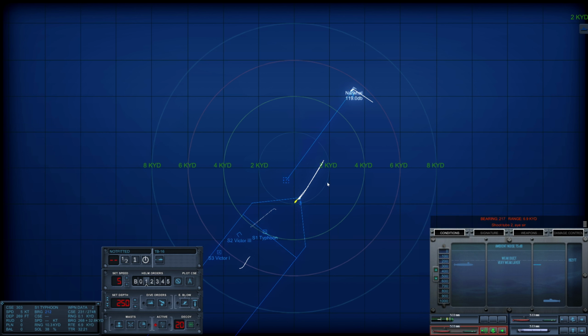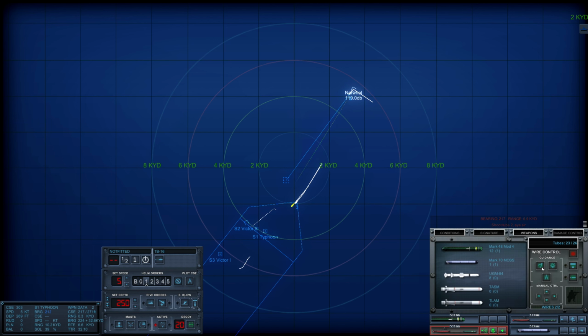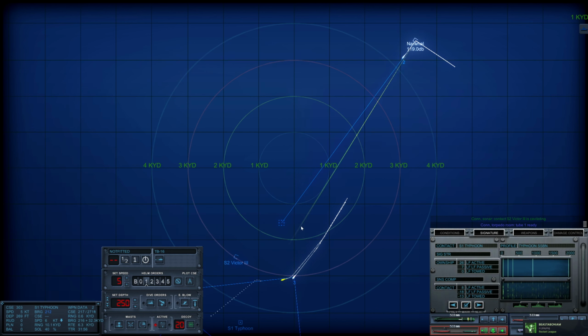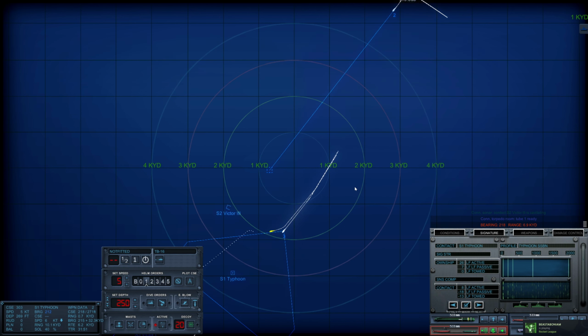You're going after the Victor, after Sierra 2. And I didn't mean to cut the wire, but... Dummy, I did. Cut the wire. Con sonar, Sierra 1 is cavitating. I hit R. Yeah, of course I hit R. Stupid. R is to reload the torpedo. Since I've only got... Yeah.